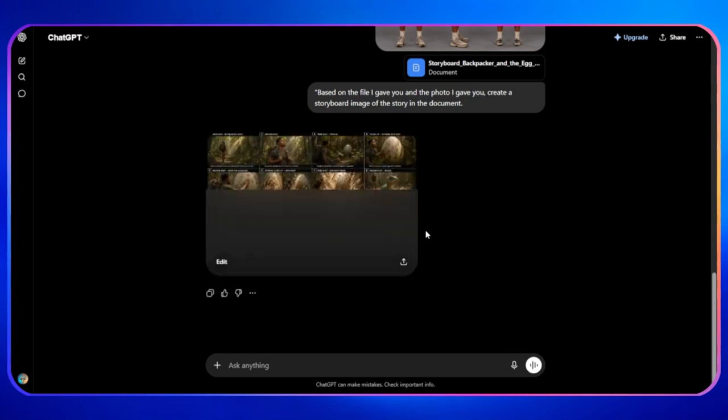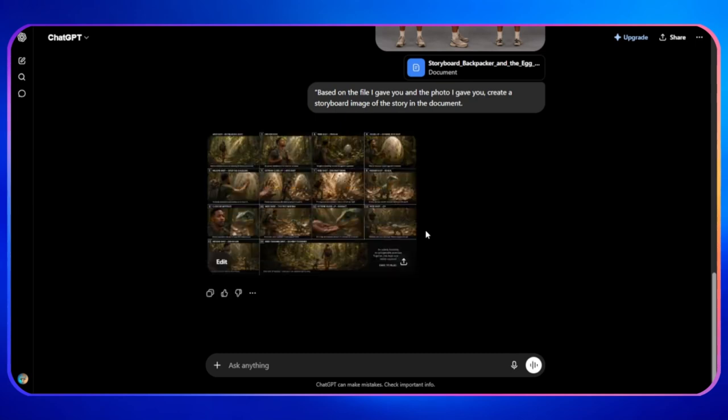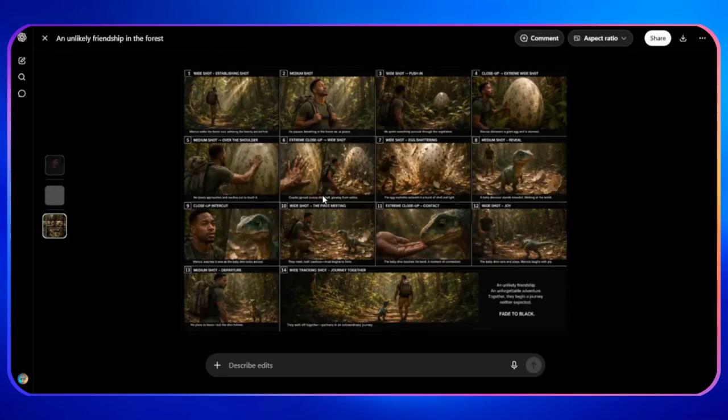When the frames come in, notice something important. The character looks the same in every single scene. Same face, same build, same style, from the first frame to the last. That's not an accident. That's the character reference doing its job. This gives us something really valuable. A visual map of the entire story before we generate a single frame of video. We can see the composition, the pacing, the emotional arc, and if something's off, we can fix it now instead of later.